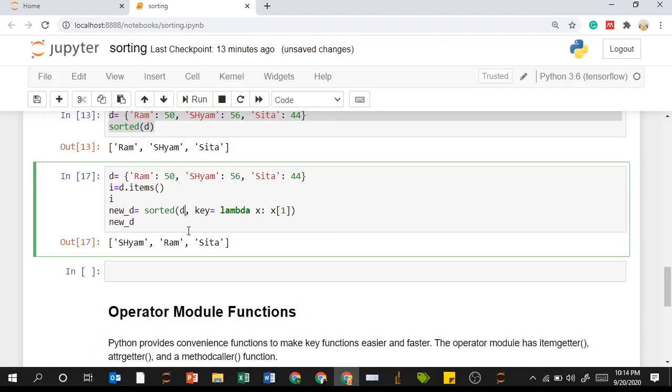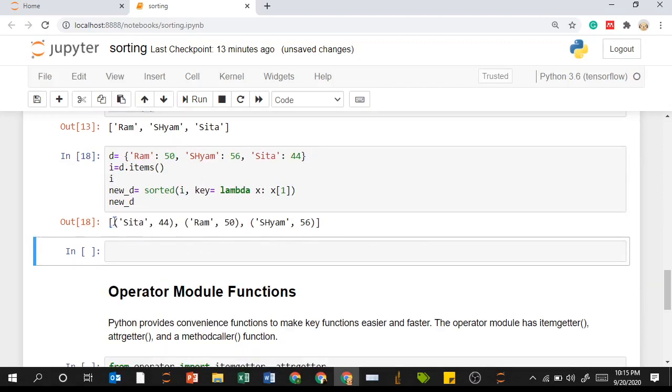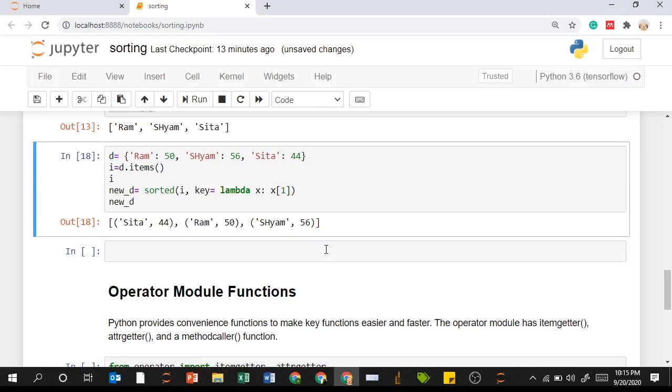So instead of D, can I write D dot items? If I give that over here, then you'll see the difference. You get the entire list of tuples. Alright. So if you give D directly over here, obviously the dictionary will be sorted based on the values. But if you want to see the entire dictionary like this, you have to give items as the iterable. So this is a list of tuples. In this way, this is the best approach you can use while you are sorting a dictionary.